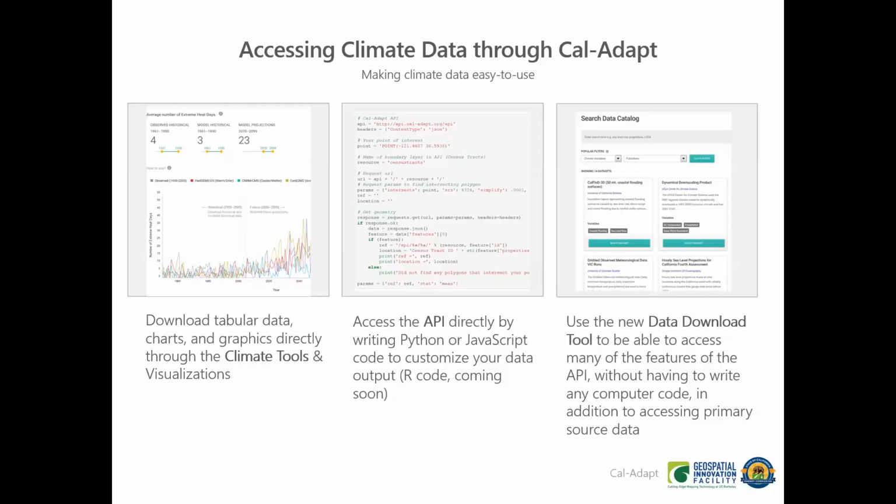So the first way that people can access data is really, in some ways, the simplest way. The easiest way to get data through CalAdapt is actually directly through those climate tools. And I'll show that in a few minutes. You can actually download tabular data as well as charts and graphics directly through each of those climate tools. And in a lot of ways, that's the easiest way to get data through CalAdapt. And again, we'll talk about that a little bit more in a few minutes.